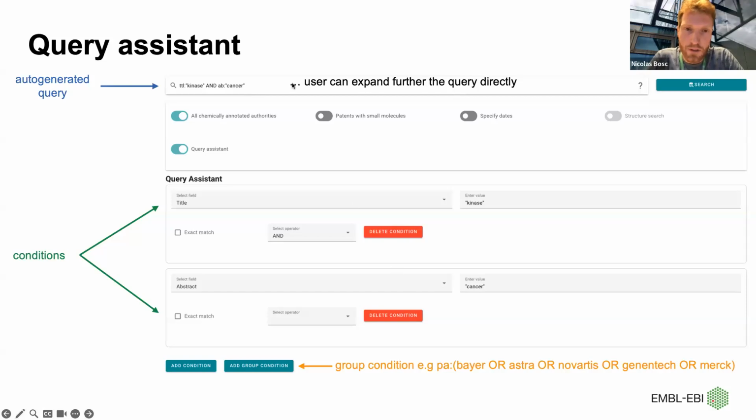The user can also expand this query manually directly in the search field. And lastly, we also have an option to create a group condition that allows to create a condition where several values are entered for a given field name. So in this example, we are interested in finding all the patents where the inventor is one of these pharma companies.